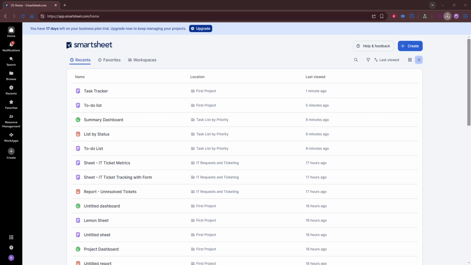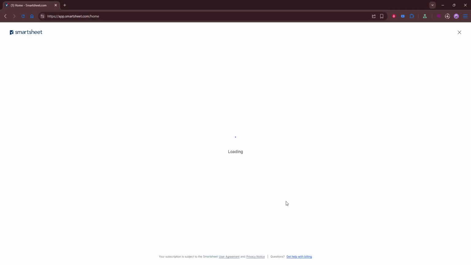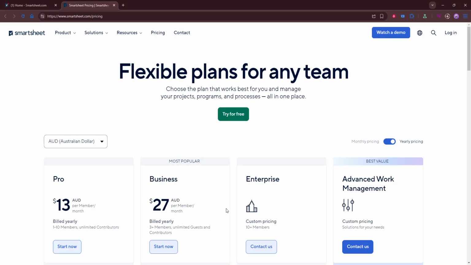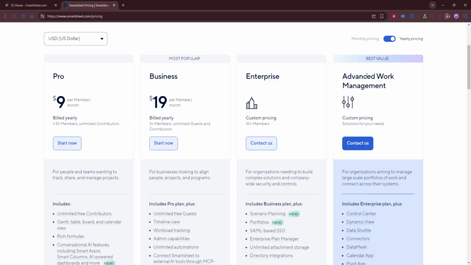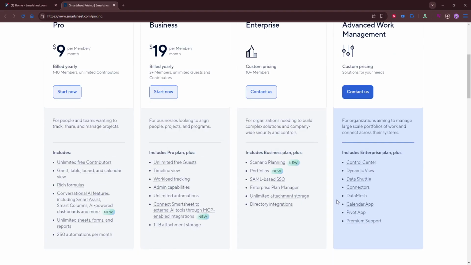This is usually the fastest way to get an official overview of what's included in each plan. As you look through the information, pay close attention to how Data Shuttle is described, because availability can vary depending on the type of subscription your organization has. Next, check whether Data Shuttle is actually included in your current plan.